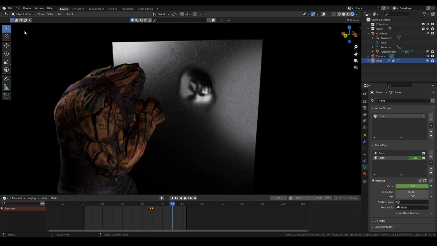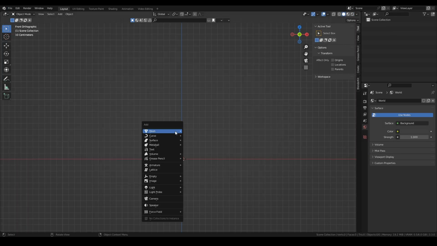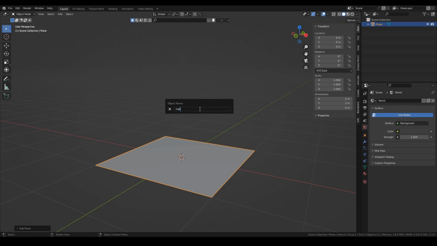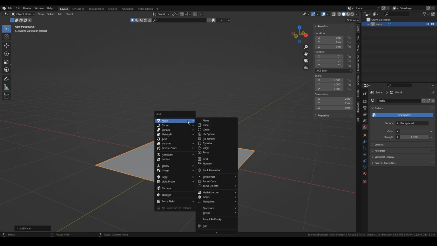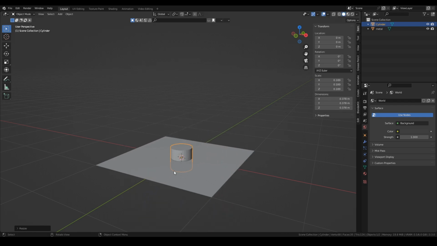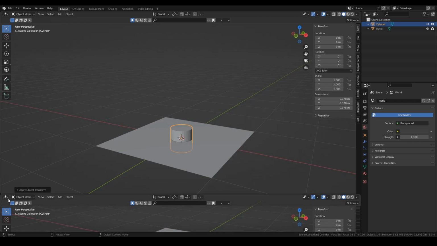So it's really, really pretty simple. I'm just going to add a plane, which is going to be my sheet of metal. And just for the purposes of this, I'm going to use a hammer. This is going to be my hammer. I'll apply those transforms.